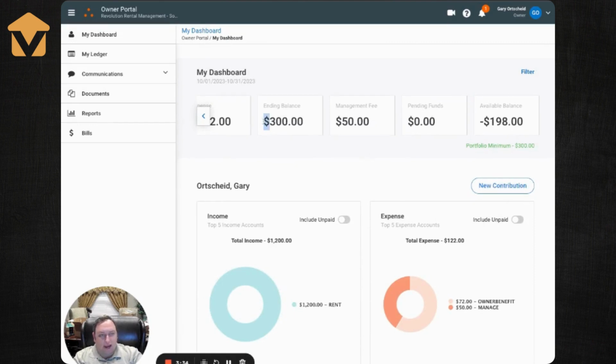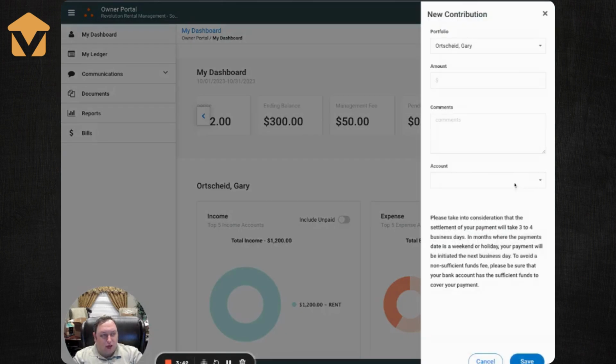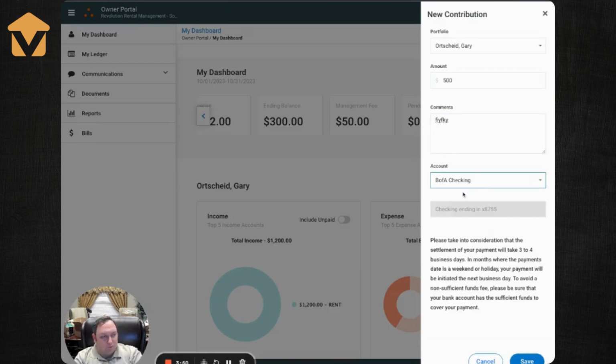Now, if we need to deposit money, in this case, we don't. This owner has $300 in their account. They need to pay $198, so they're basically good right now. But if you needed to, you could click on the new contribution button. Just type in how much money you need to contribute. You can leave a little comment here if you'd like, and then just select which bank account you're going to pay that from and click save, and that will process that debit from your bank account to put that money into your account with us.